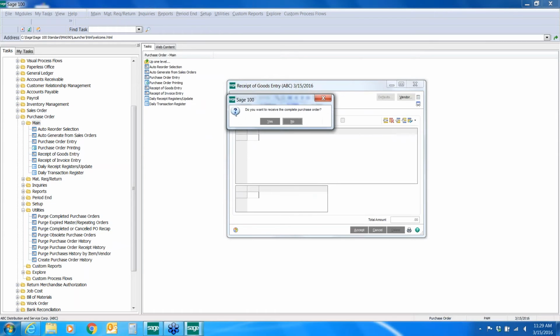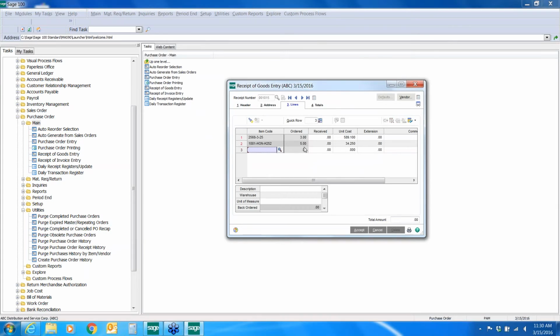Then when I go to my Lines tab, it's going to ask me if I want to receive it complete. If you say yes to this, it's going to populate all of the items on the purchase order, and whatever the order quantity was, it's going to show that as the received quantity. If I say no to this, it's still going to put in the items and the amount ordered, but received is going to be 0. So it's just a personal preference if you want to receive it complete or not. If you do say yes and it fills it in, you can always go in and change that before you update it.